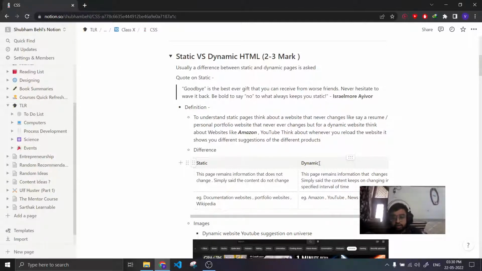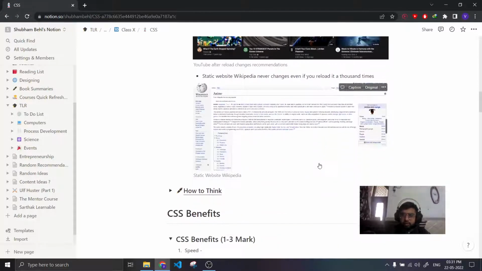Then there is something called static. Static is something like Wikipedia. It would remain the same for eternity. Every time you search for Albert Einstein, everything would remain the same. But dynamic websites, when you open them up, the content keeps changing based on some kind of data. For example, if you look at Amazon, last time maybe I was looking at laptops to buy from Amazon. Next time when I go back to Amazon, it is going to show me all the laptop suggestions and everything. So that is what it would be.